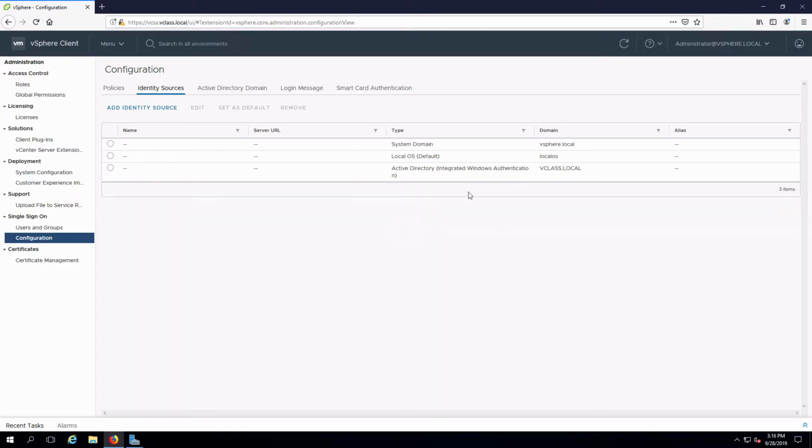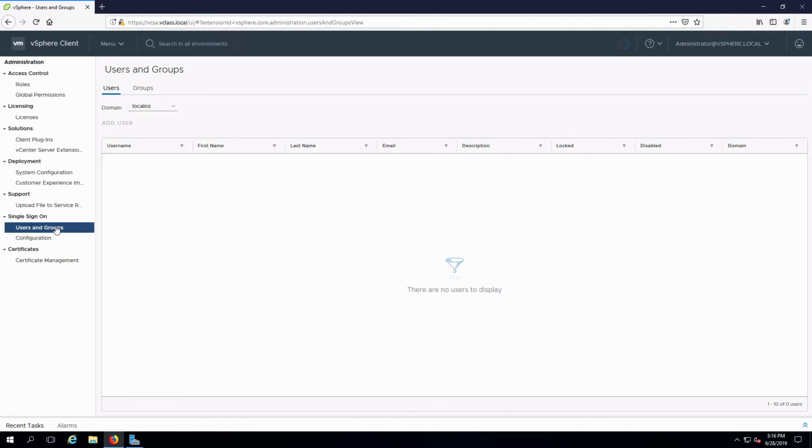And we can now see that the AD domain is added on as an identity source, and that means that we can use users and groups within Active Directory to assign permissions. And let's take a quick look at that while we're here. I'm going to select users and groups.